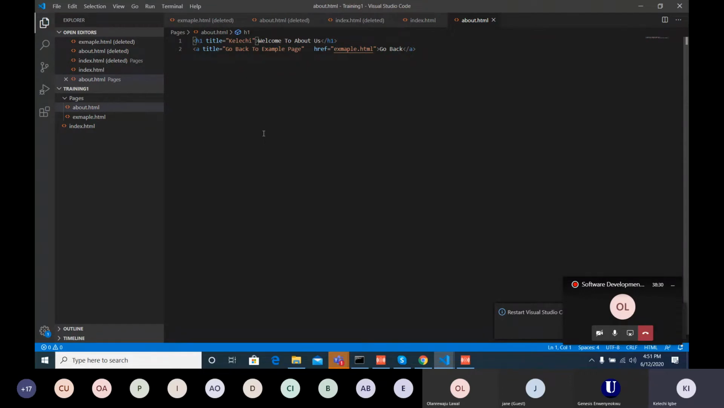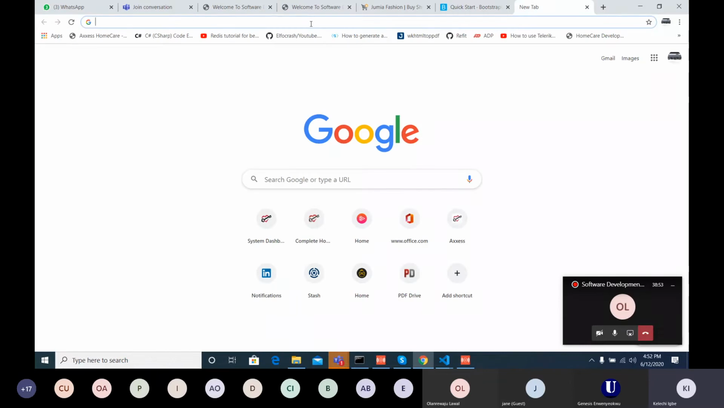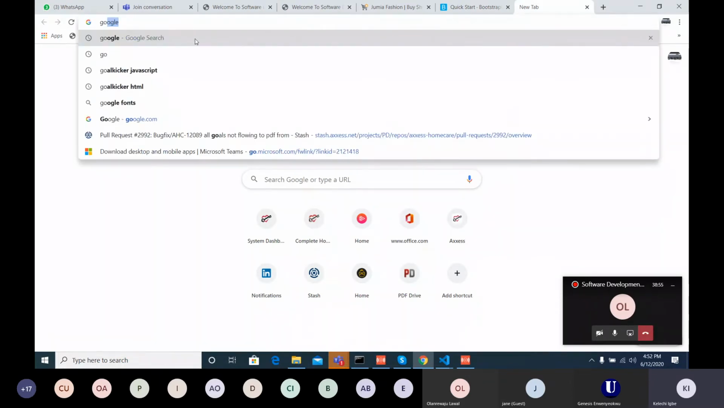Now the question is, imagine I want to go from my index page here to the Google page. I want to link to an external page outside my site. How do I go about that? Let's assume we want to link to the popular google.com. All I need to do is go to that external site you want to link. Let's assume we want to link to Google. I can go to Google now.